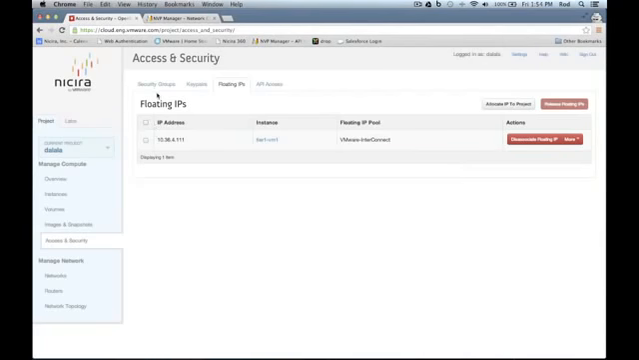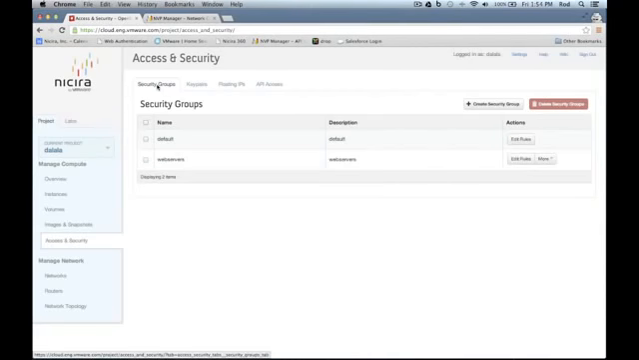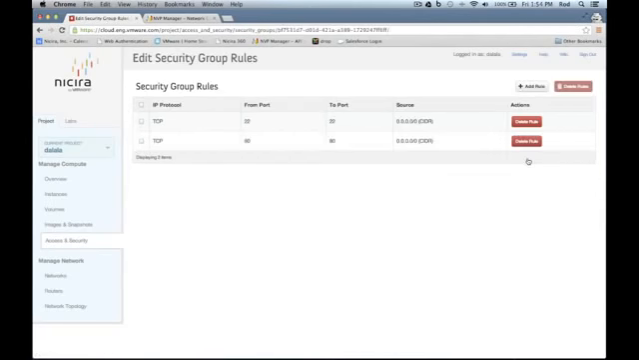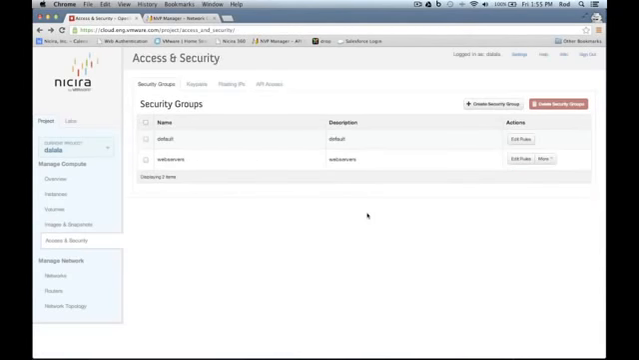The security groups are located in my Access and Security tab, under the Security Group tab. Right now I have two security groups created. I have a default security group, which allows access for everything, which is why I was able to ping and SSH from outside. And I have a web server security group, which only allows SSH and TCP port 80. If I were to apply this web server security group to my Tier 1 VM1, I will not be able to ping anymore, but I should still be able to SSH.